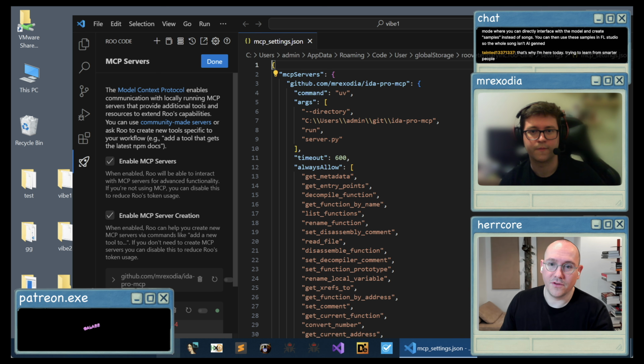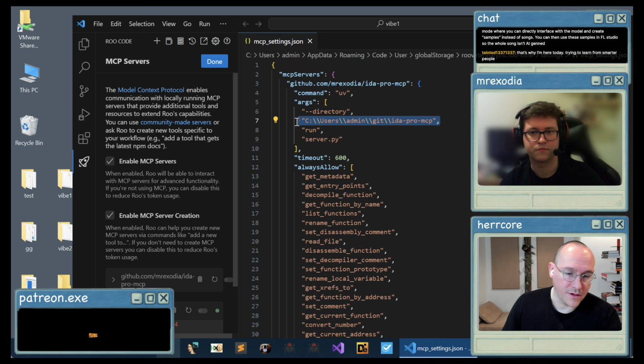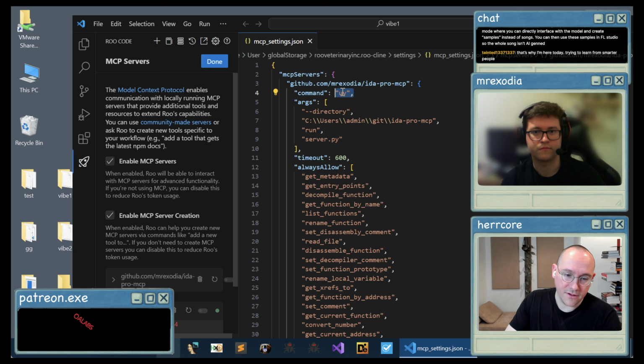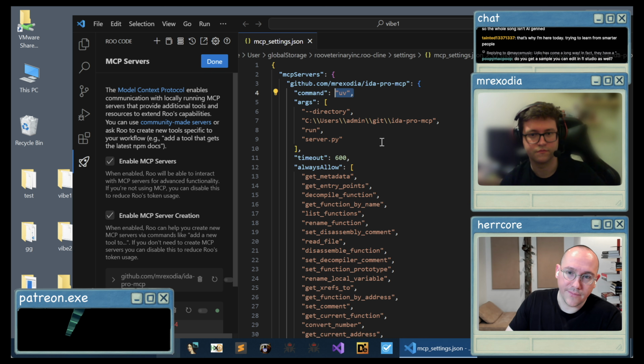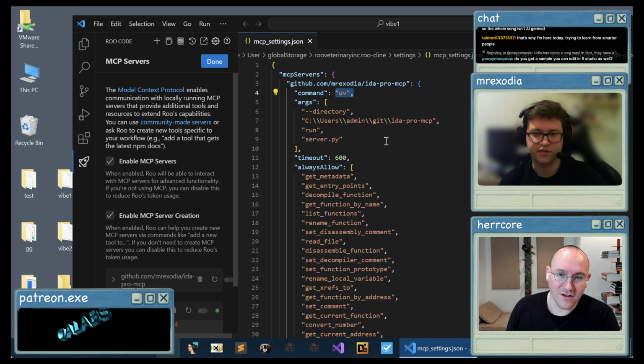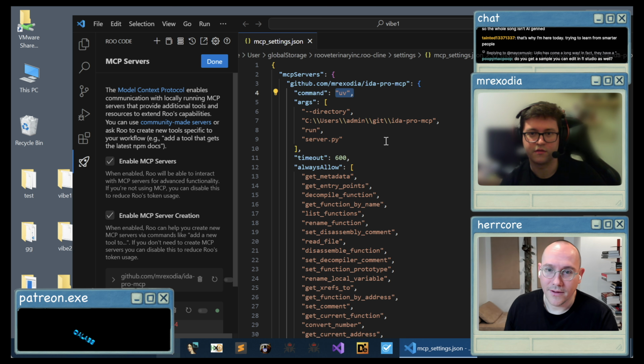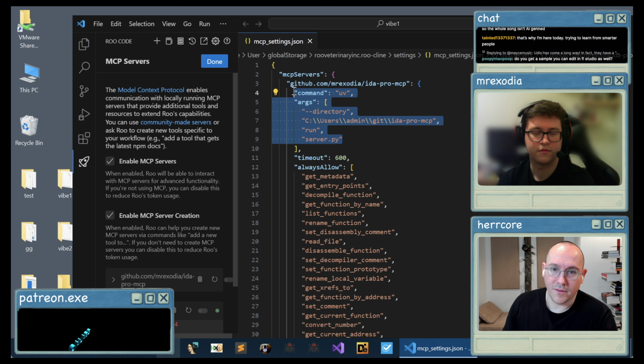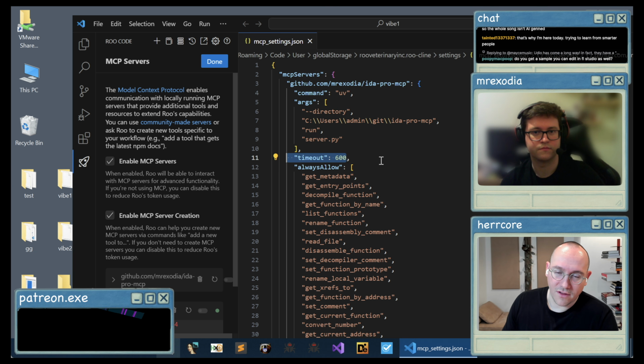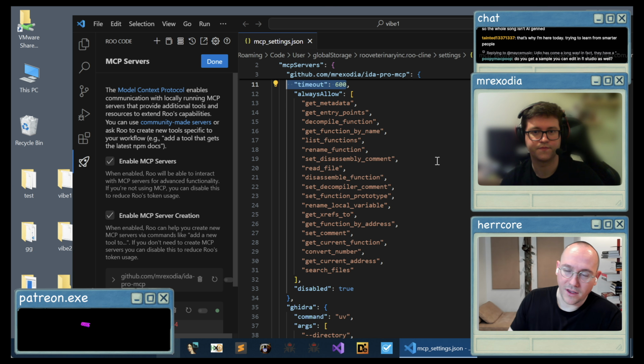The integration is super simple. We just have the directory where the server code is, and you're basically just running it via UV, which is like that Python environment changer thing. It's basically a dependency resolver, a Python environment manager. So you just set it up with the command that you need to run the actual server, and then the timeout is just how long it waits for a command from IDA.